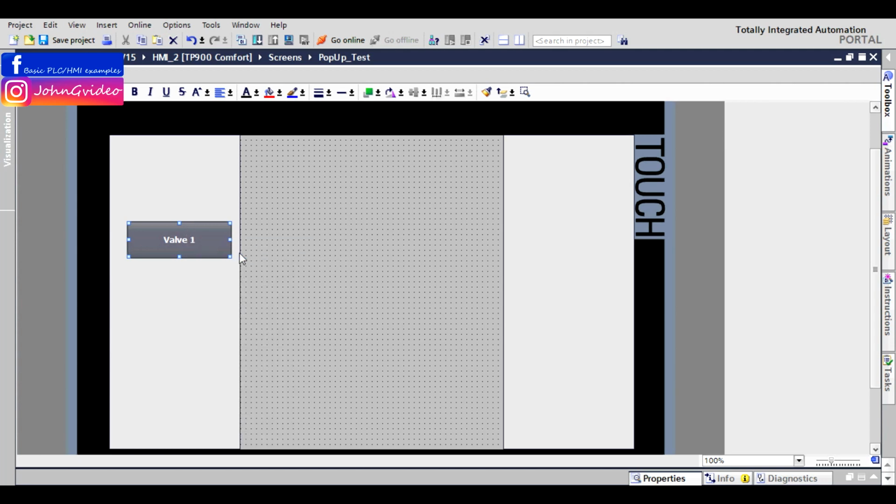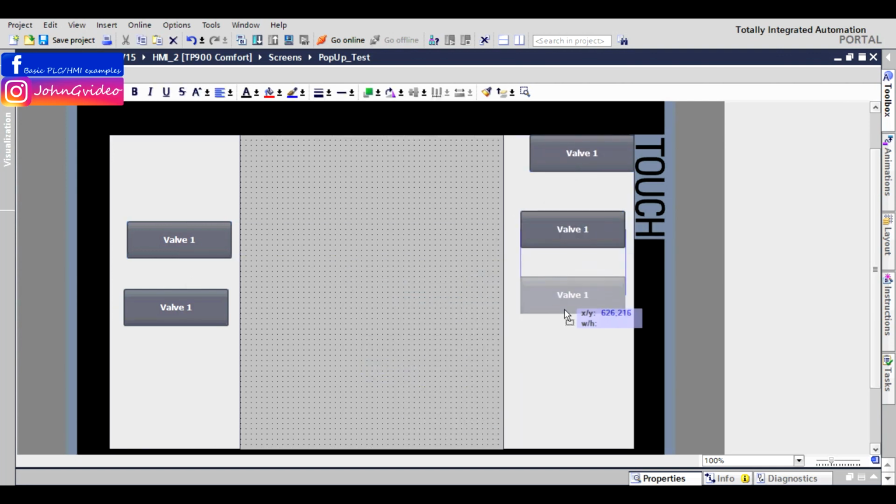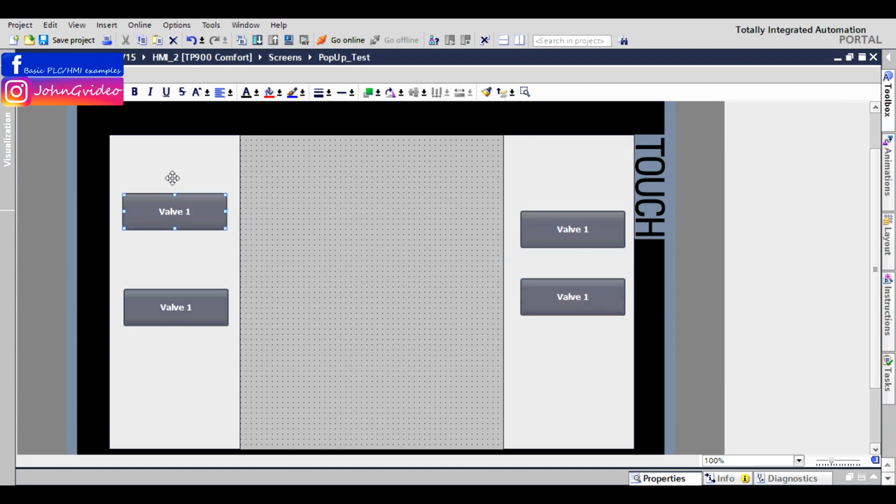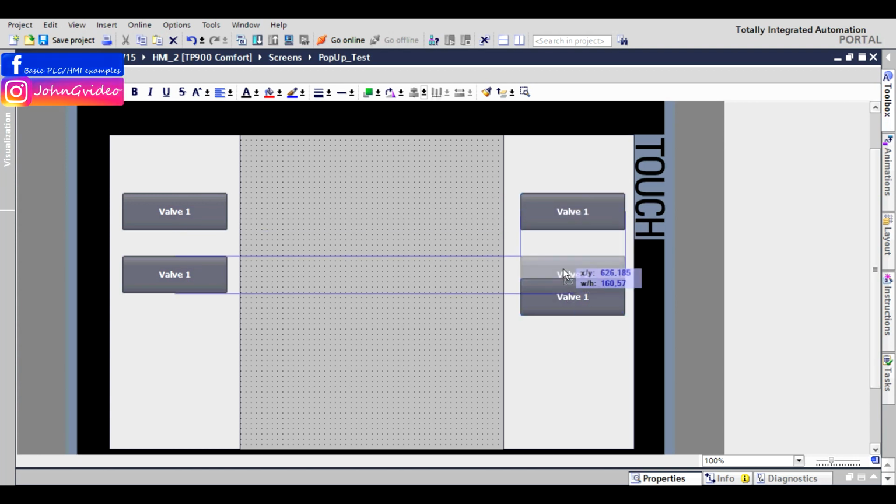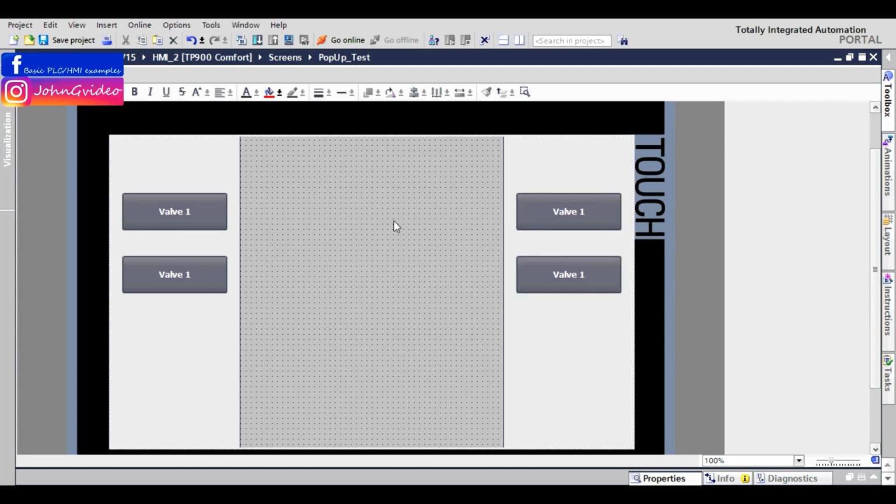And now we can copy and paste this button and make some other buttons. Paste, paste. Okay. Align this button to the left menu and align these buttons to the right menu. We make something like this.